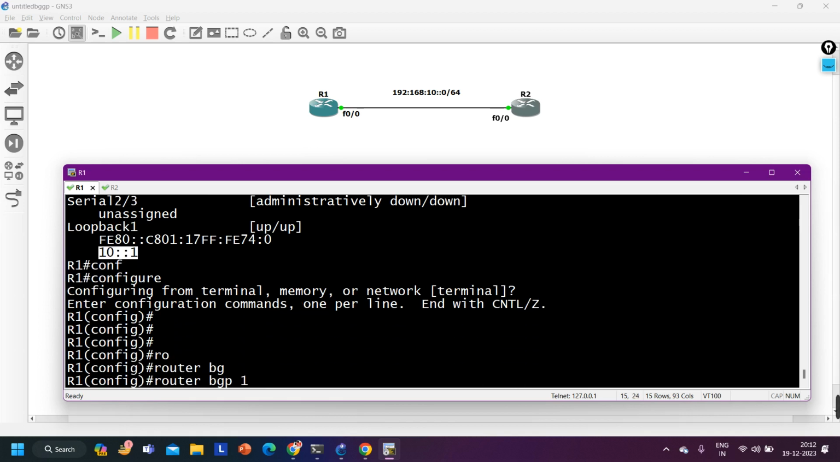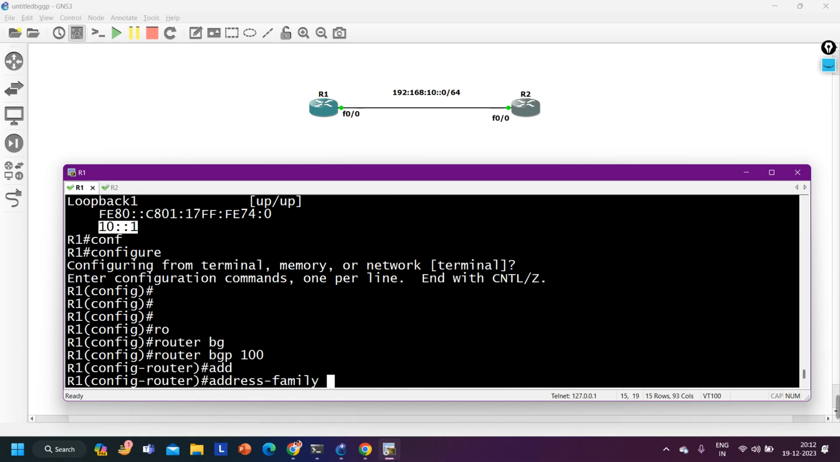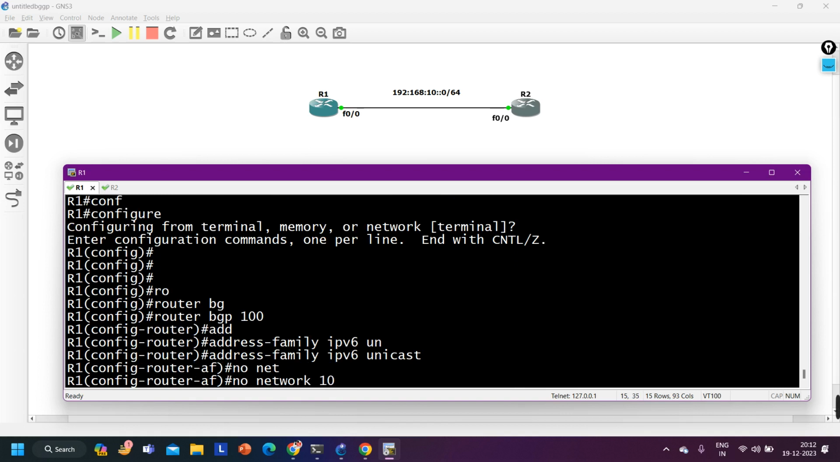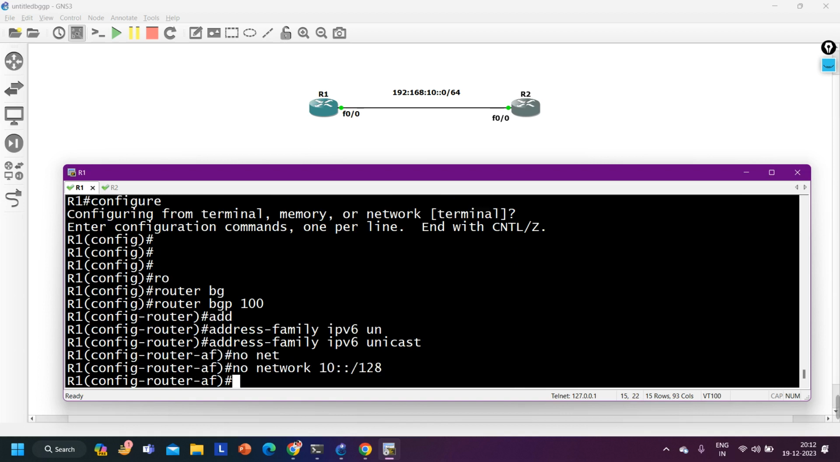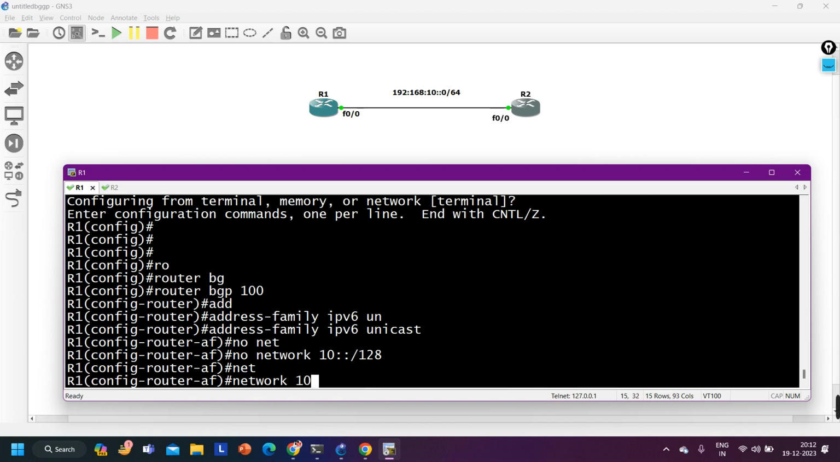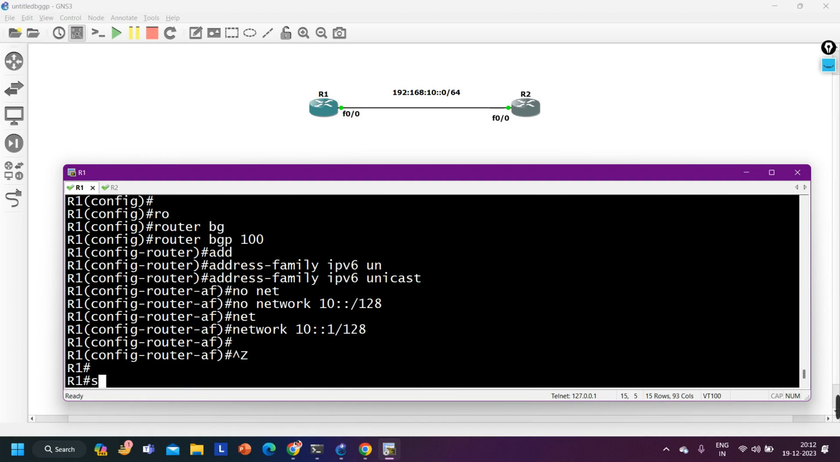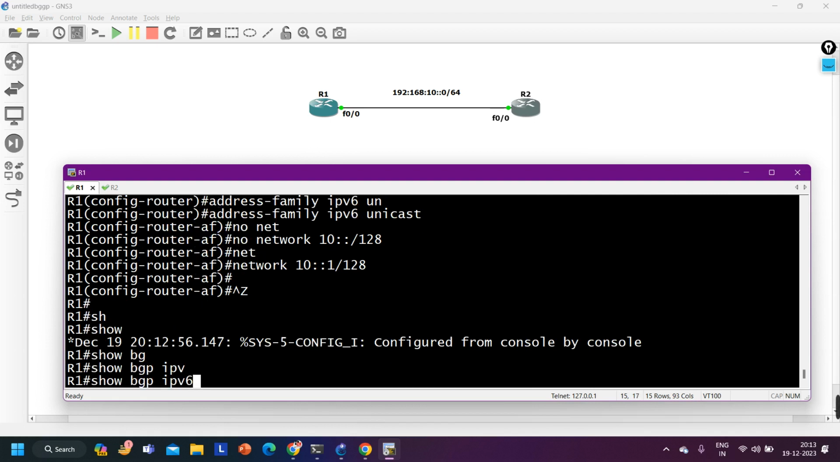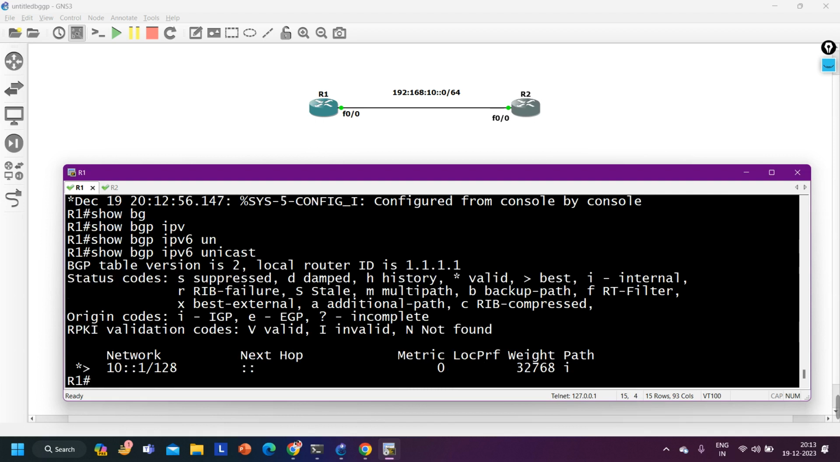Router BGP 100, address family IPv6 unicast, and say no network 10::, and say network 10::1/128. So show BGP IPv6 unicast. Now you can see the BGP table. Router 1 has installed this prefix in its BGP table, so router 1 will advertise it to its neighbor also.